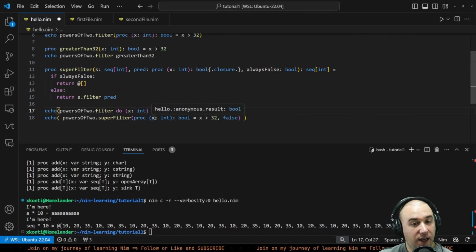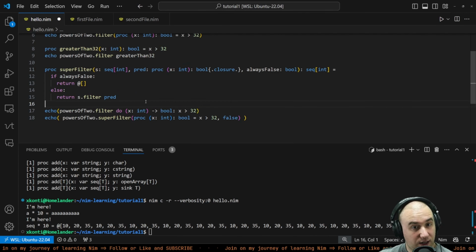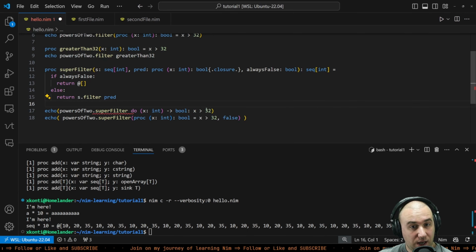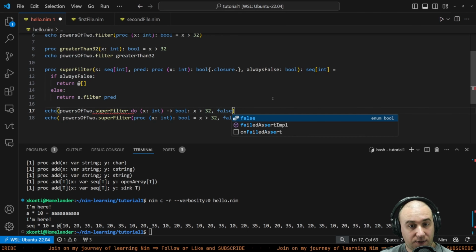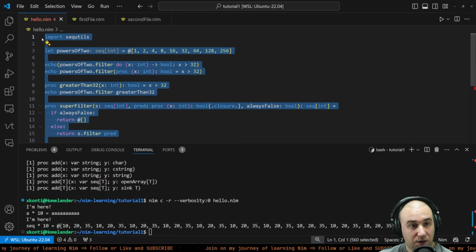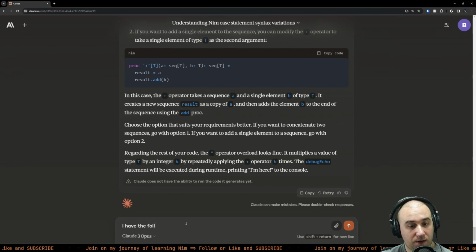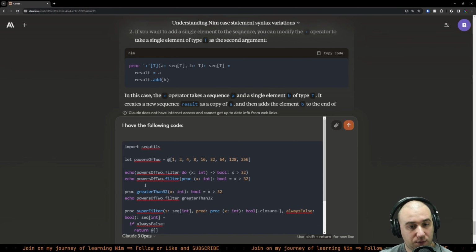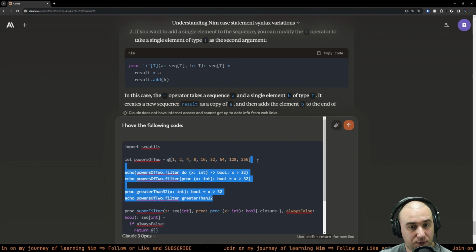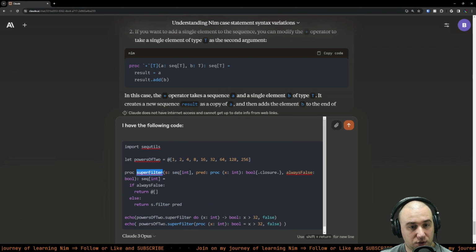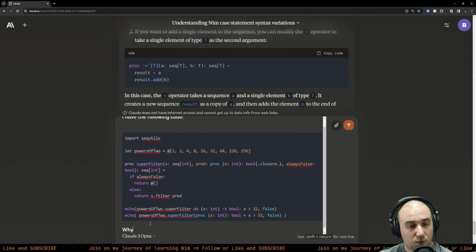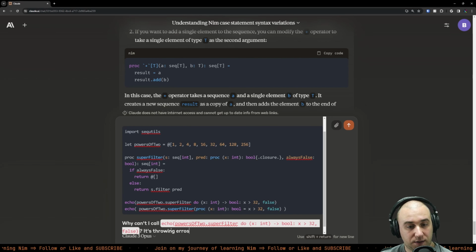Ask AI why it doesn't work, because maybe there is another way which we haven't explained yet. So let's do super filter, and we just need to do a comma and say false. Okay, let's copy the code and ask AI why. I have the following code. Paste it, we get rid of the first example because we want to focus only on our super filter. Okay, say why can't I call this thing? It's throwing errors at me.